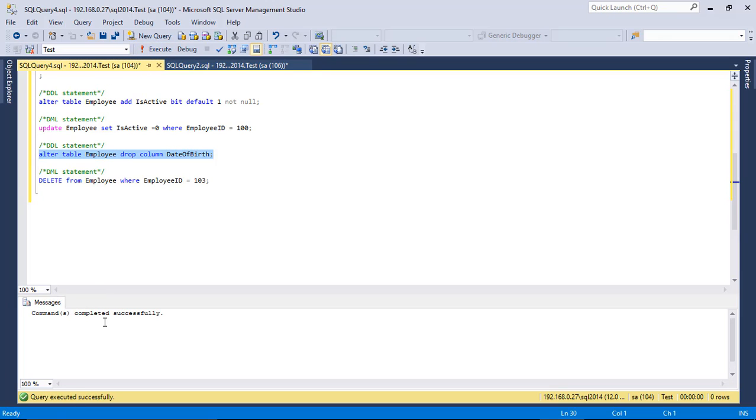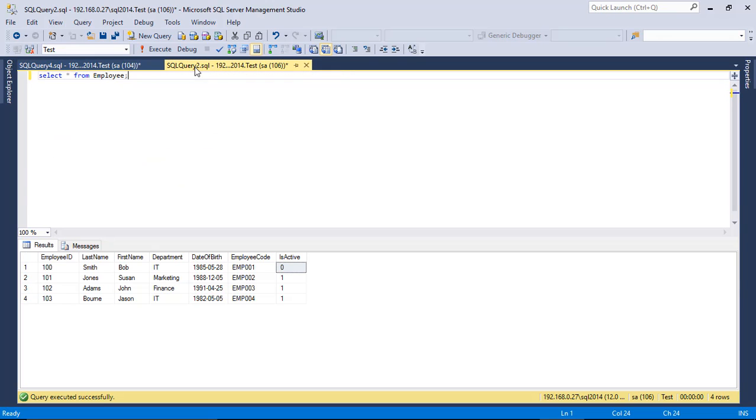You can see here commands completed successfully. Now let me show you select query for this. You can see here the change. Date of birth column is deleted from the table, so there is no more existence of a column date of birth.